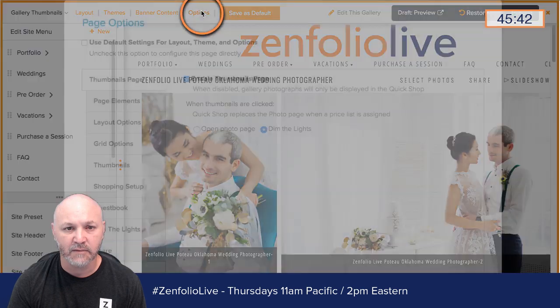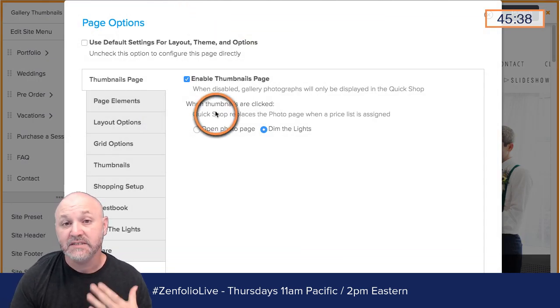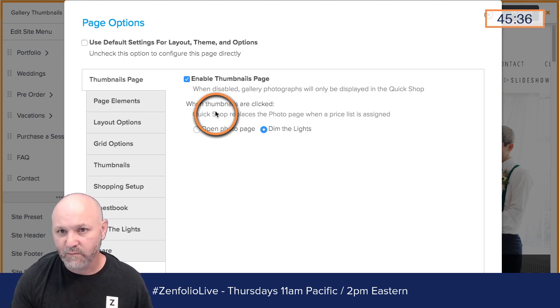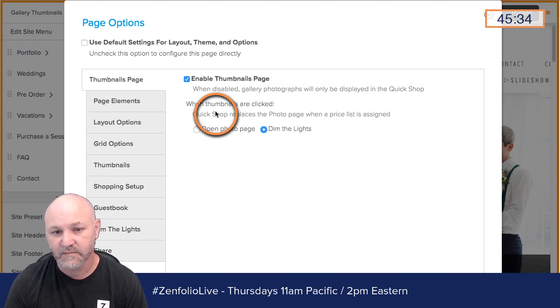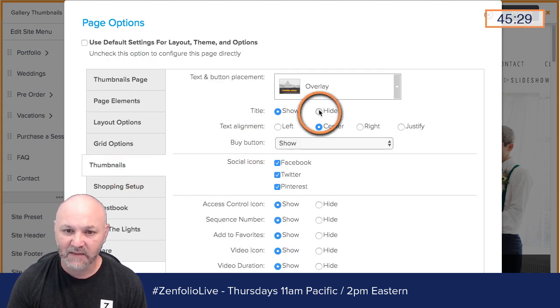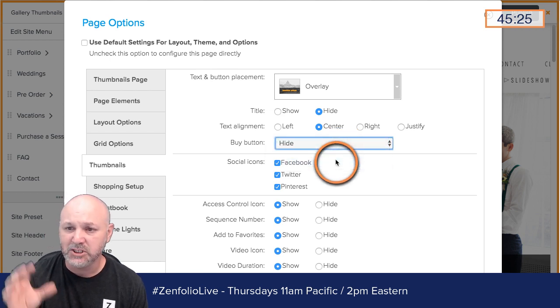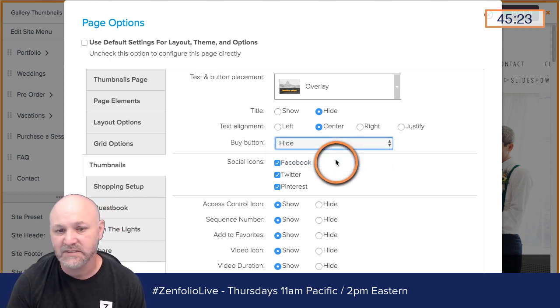So we're going to go back up to options. We're just going to make this clean. We're going to set this up the way that I would recommend setting it up if this was my portfolio gallery and if it was not for clients. So what we're going to do is we're going to go to thumbnails page. We're going to hide that title. I'm going to go ahead and hide the buy button, even though there's not a buy button showing because there's no price list applied to this.